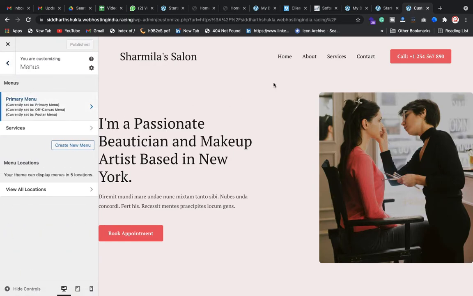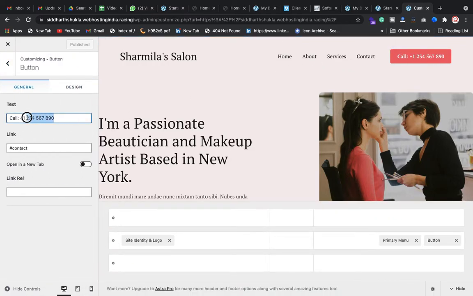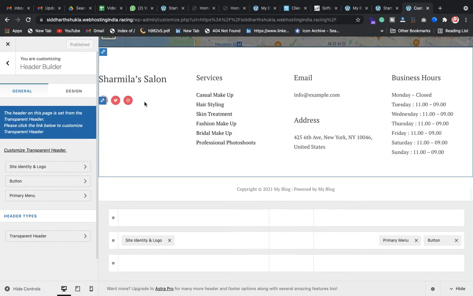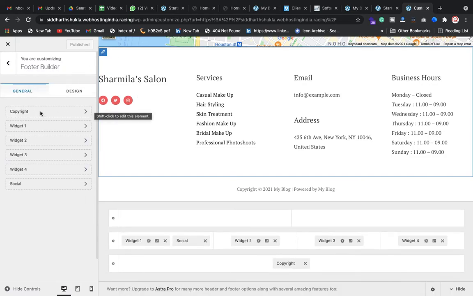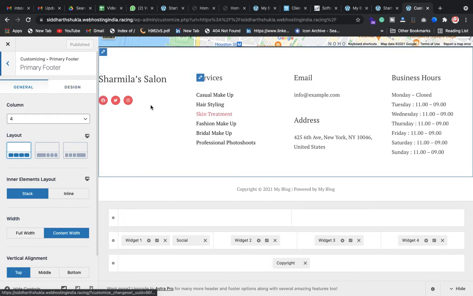So after clicking the publish button, you can easily change this process. Yeah, if you want to change something, this is of course written as call, and if you want to put your call number, you can easily do that. Yeah, so in this process you can also change your number. Now I'm going to the footer section. So by the customization part, you can customize your footer and menu easily as compared to going to the dashboard.